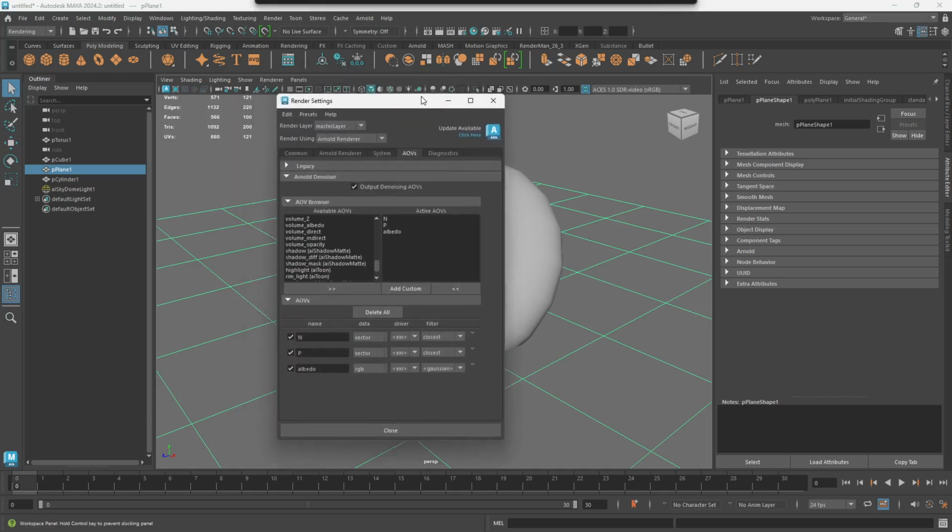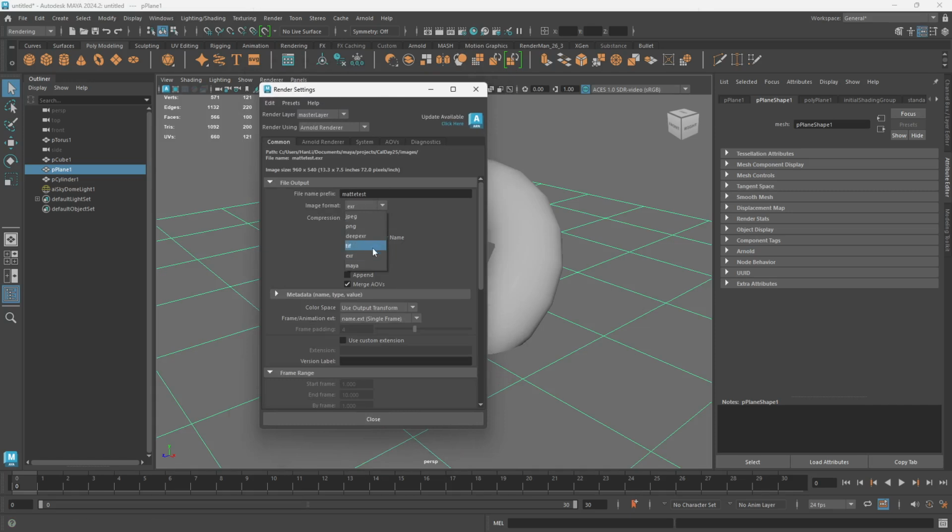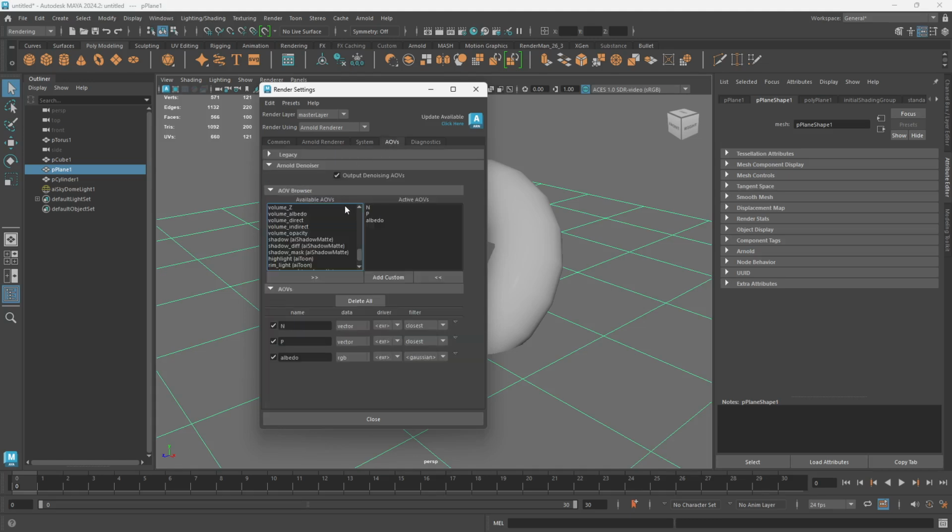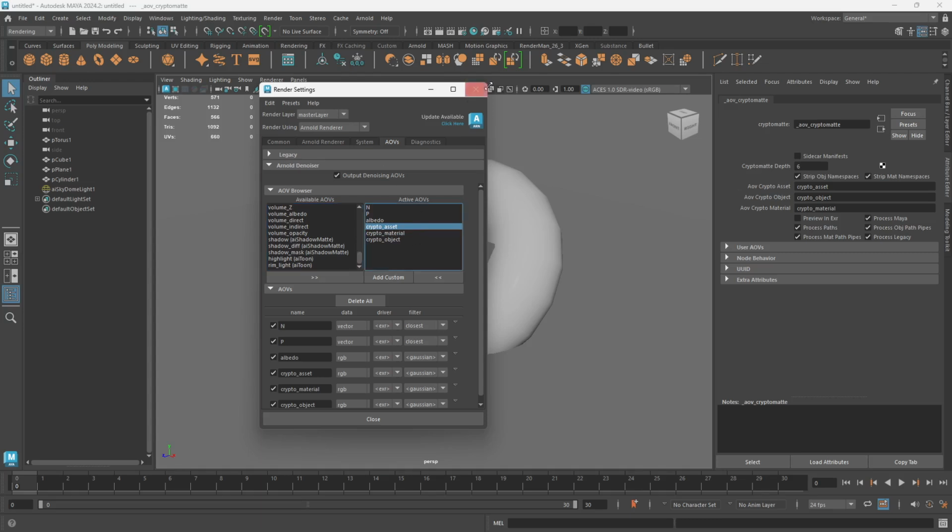So first thing we want to do is open up our render settings. Make sure we're using the EXR format and we have merge AOVs turned on. Then in our AOVs, we want to add these three: the crypto asset, the crypto material, and the crypto object AOVs. We want to move them over here like this.